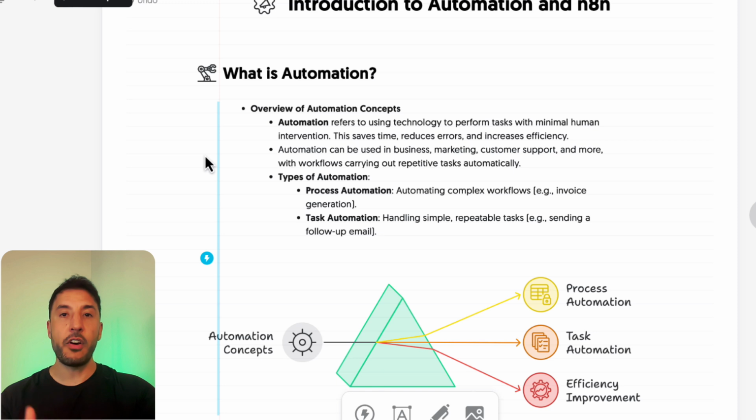And the goal of automation is to save time, reduce errors, and really increase efficiency, because if you're doing repetitive work, that's where automation comes in to remove those repetitive tasks and make it predictable, right? So automation could be used in business, in marketing, in customer support, and pretty much in every single industry nowadays because of these AI tools that are becoming more and more powerful.